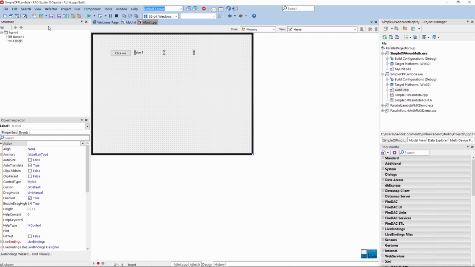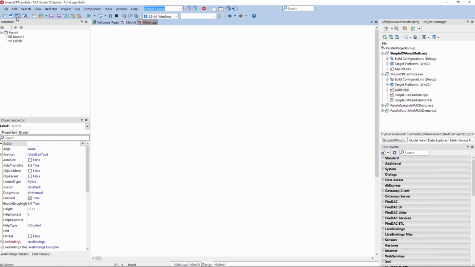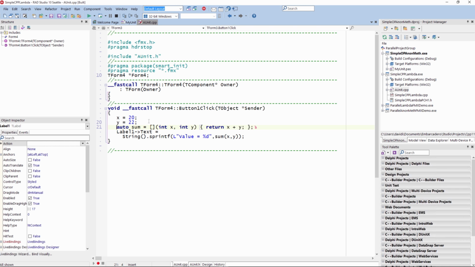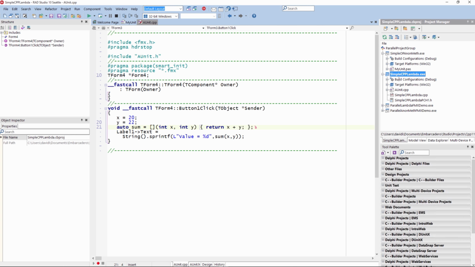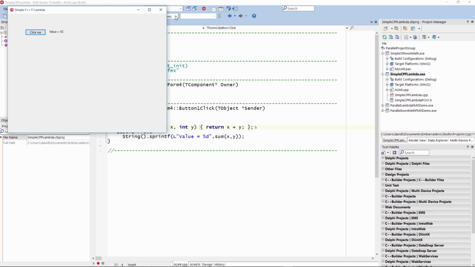Over here in C++, we've got source code that has x and y set to 20 and 22. We'll set sum equal to a lambda, passing in x and y, and then returning the sum of x and y. And then we'll just say label one text string, call sprintf, call the anonymous method sum, passing in the x and y values to get the result. Let's look at this example in action. And again, we get the value 42.